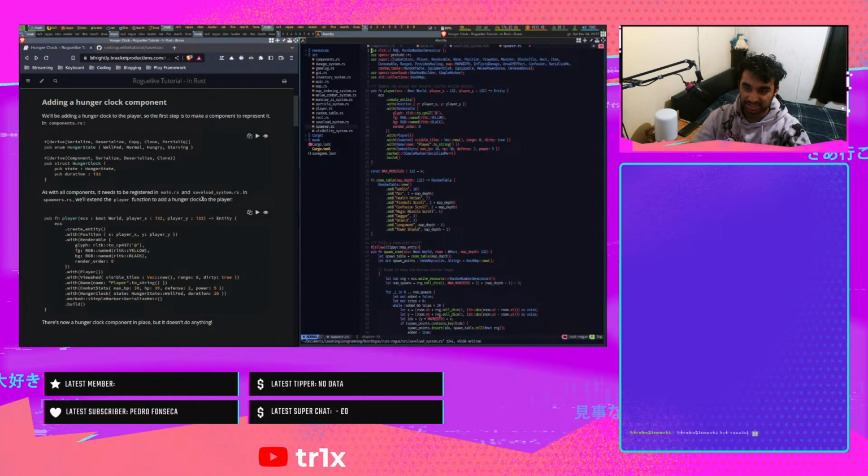But we'll see. With external player function to add a hunger clock.